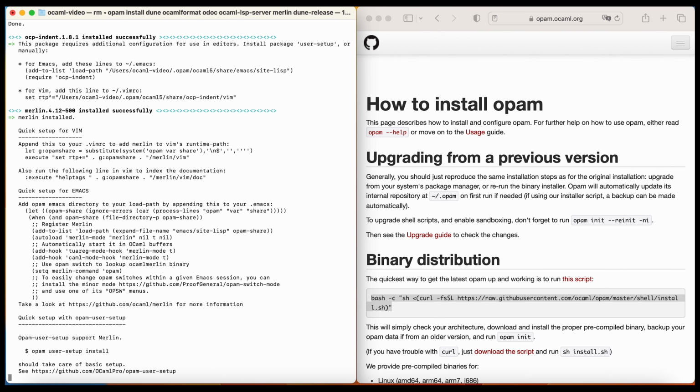Now that OPAM has finished installing the tools, you should be ready to successfully start your journey programming using OCaml 5.